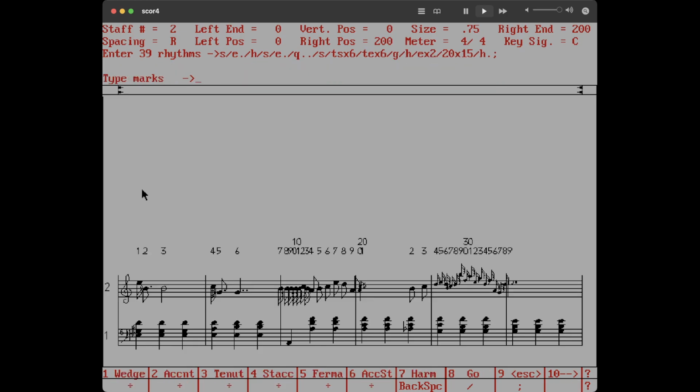So now I'll add the marks. There is one mark in this example, on the last note, which is an accent. An accent is an A, and then the note number for the accent. So that is 39 and semicolon.